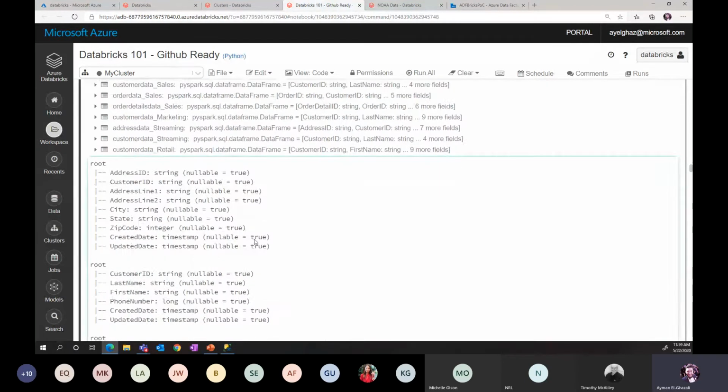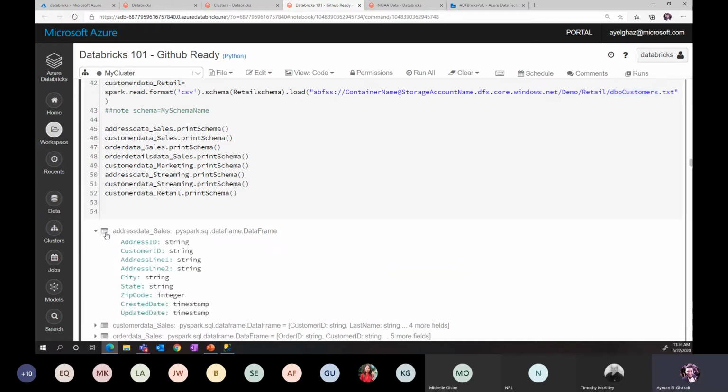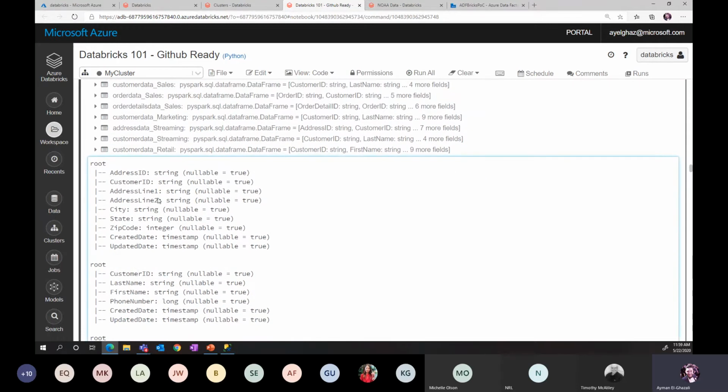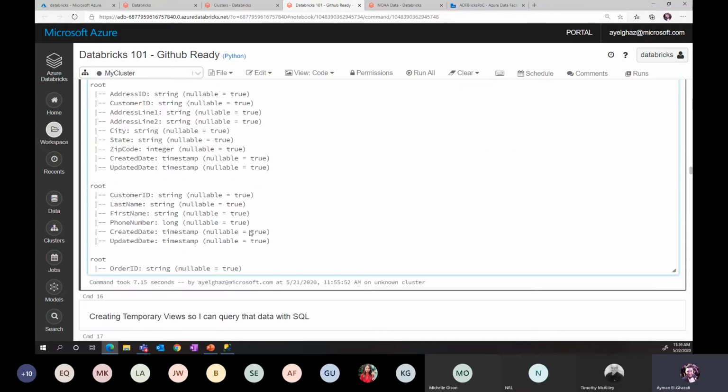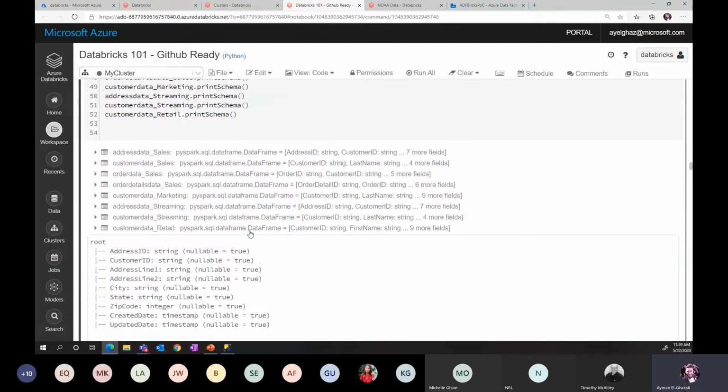All right, and we can take a look at it here. What's really cool is that whenever you run these commands, you'll see that it starts to show you what the data frames you created look like after the command. So I can see the retail one, which did not have any schema attached to it, now has address ID, customer ID, and so on, what I created for it. So it's a nice visual representation to say, hey, this is what you were trying to do, and these are the results.